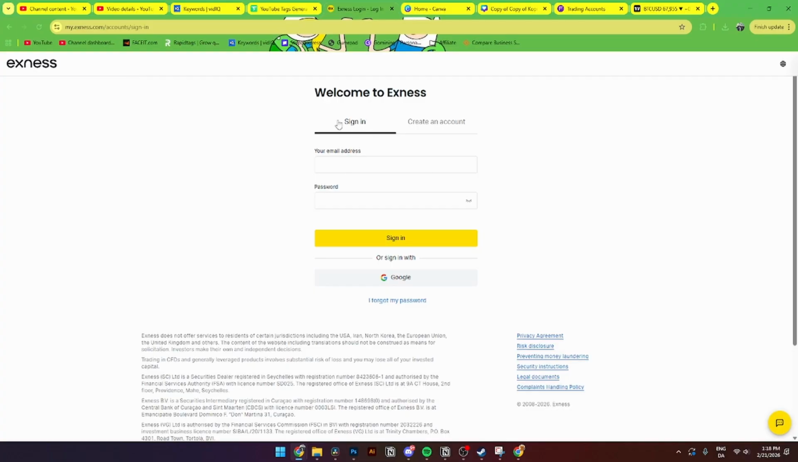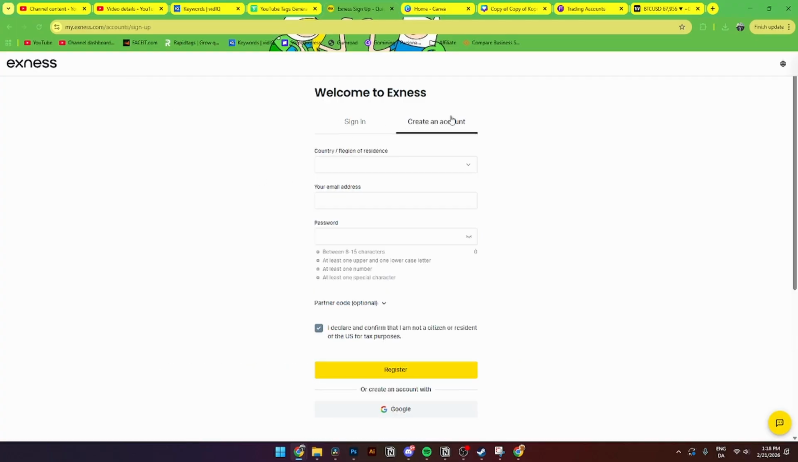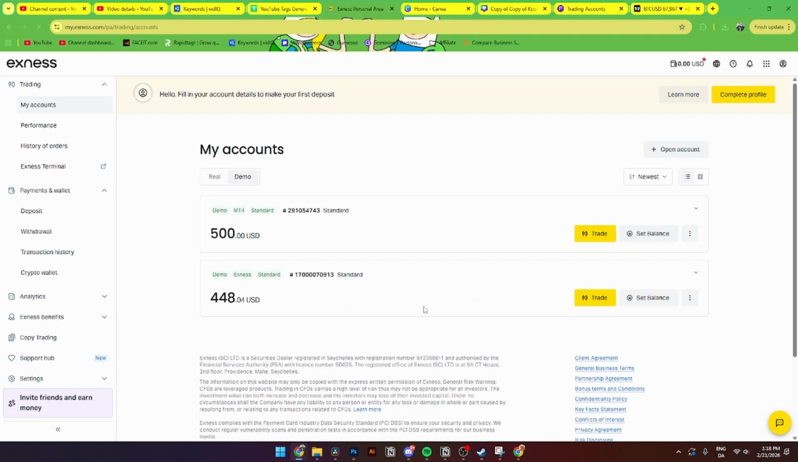From here, you'll either need to sign into your account or create a new account by clicking right here. You can also just sign up using your Google ID by clicking right here and then choose the specific Google ID that you want to log in with. Once you're inside of the account, it should look something like this.